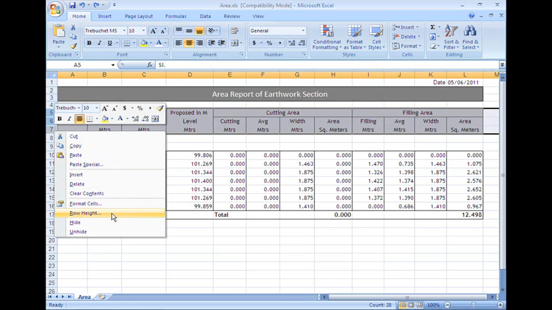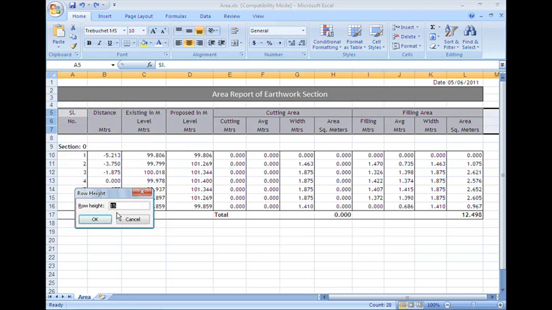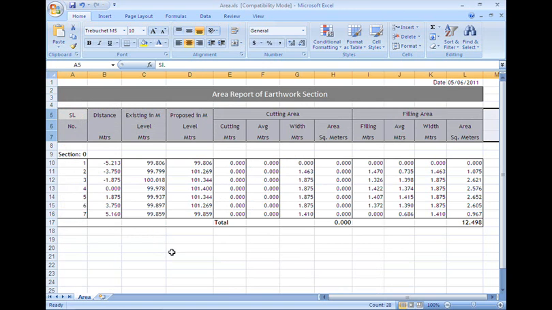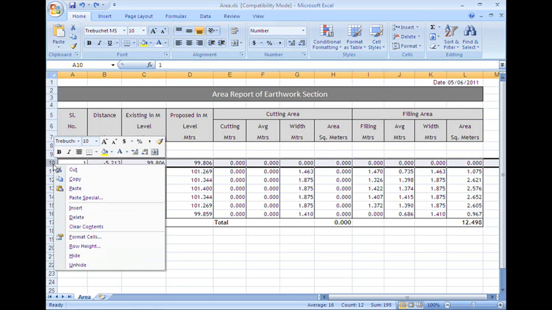To fix a standard row height for your table, all you have to do is select all the rows and enter the required row height in the dialog box. The same can be done to set a standard column width. You can also insert or delete rows or columns in a spreadsheet.